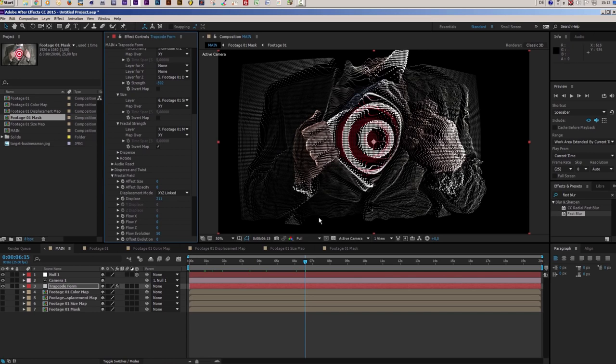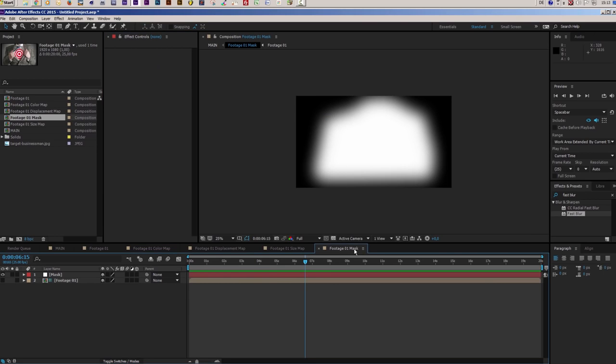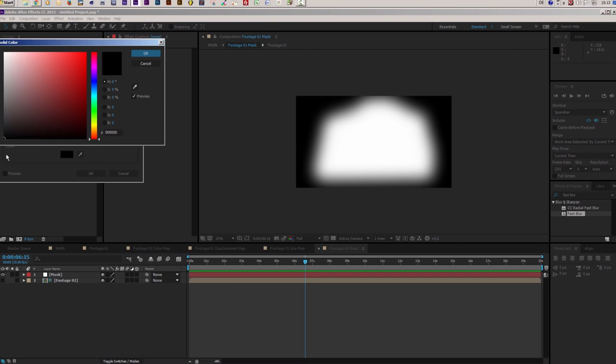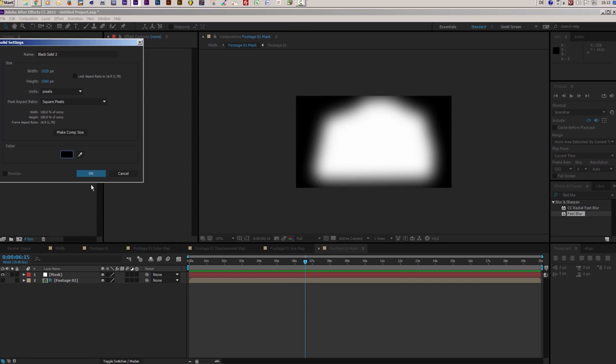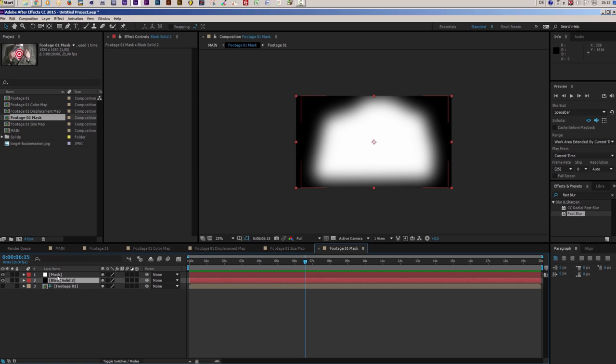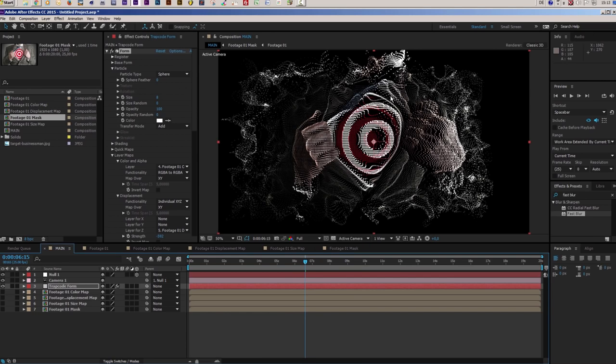This is because we forgot something, or I forgot something in my footage mask composition. So let's go back to the footage mask composition and create a new layer and a new solid, and make sure that this one is 100% black, and simply drag it below our mask layer. Now let's go back into our main composition, and now you see immediately that something is happening. Now the distortion is working.